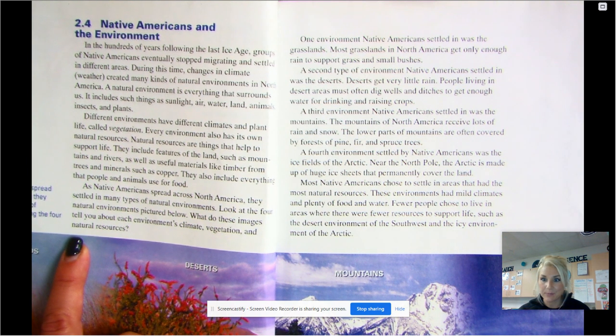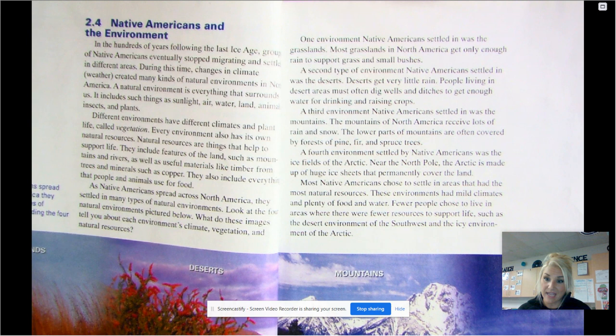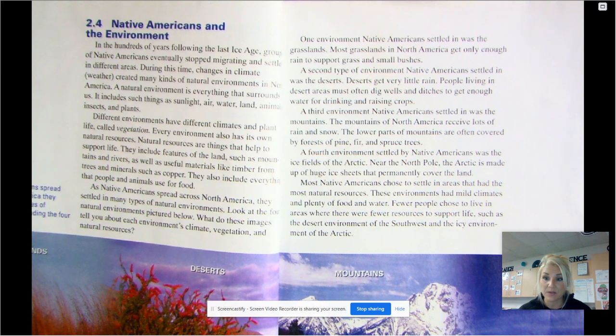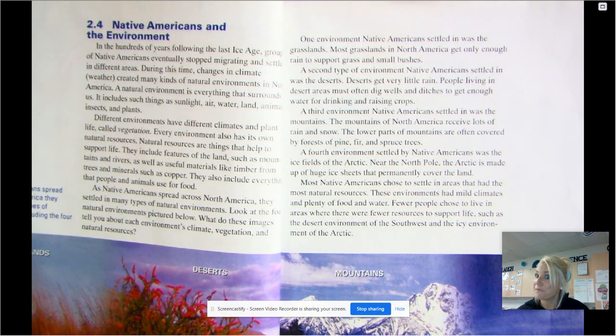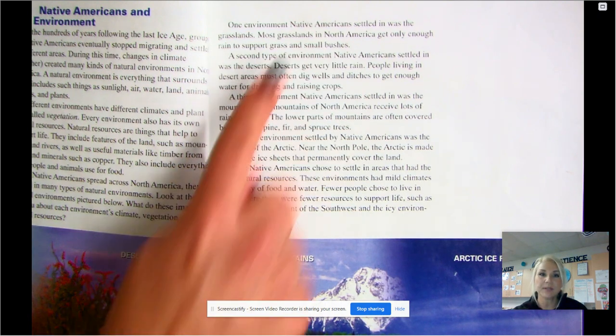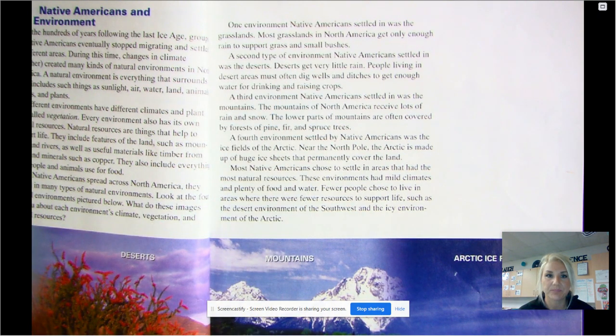Obviously, in the mountains, someone could find deer, elk, bear. In the desert, snakes, lots of insects. There's going to be a variance in natural resources depending on where that Native American tribe decided to settle. So these photographs are very helpful for us as readers. I'm going to go ahead and continue reading up here.